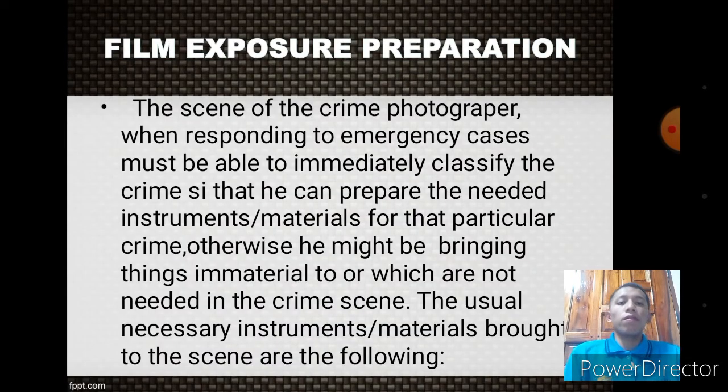Film exposure preparation. The scene of the crime photographer, when responding to emergency cases, must be able to immediately classify the crime scene so that he can prepare the needed instruments and materials for that particular crime, otherwise he might bring things immaterial to or not needed in the crime scene. The useful and necessary instruments and materials brought to the scene are the following.